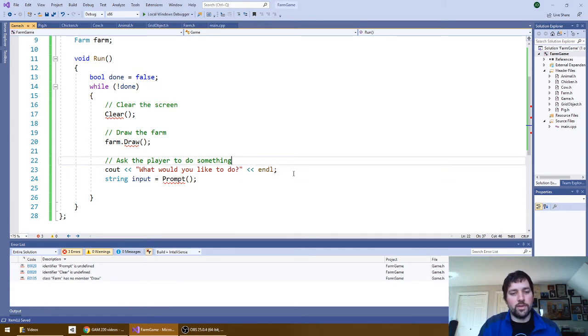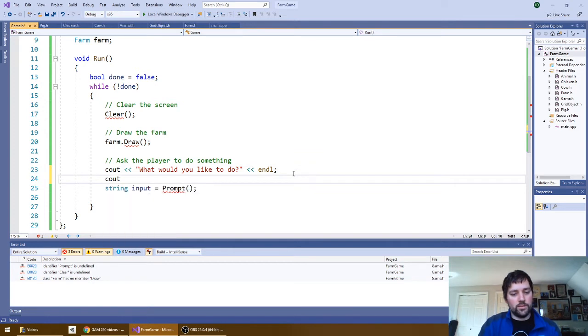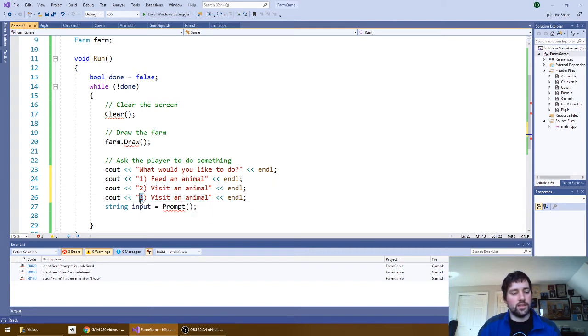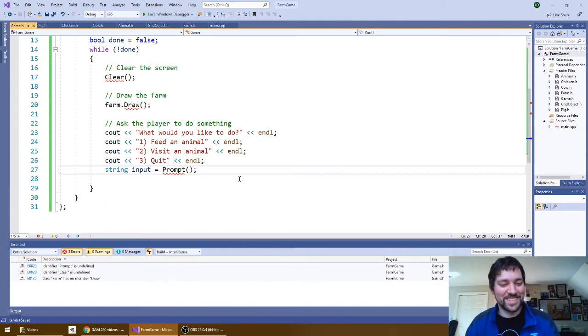And I might also give them some options. So let's say, what are they gonna do? Maybe they'll feed an animal. Maybe they can visit an animal. And then maybe they can quit the game. All right, very exciting game right now, I'm sure.